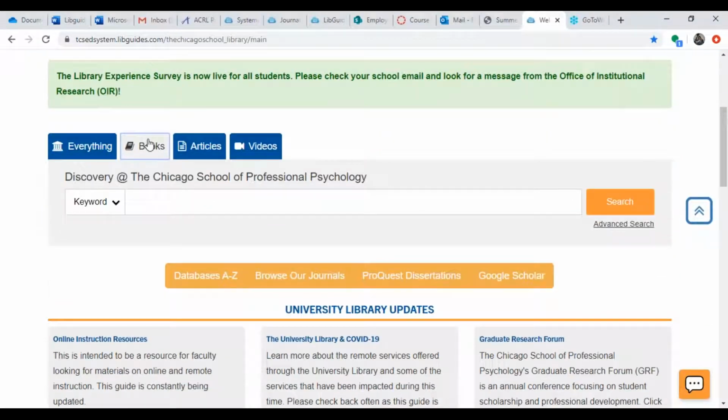So let's start with books. We actually have a pretty sizable collection of ebooks. And then if you search the ebooks tab, that will also include some of our campus resources as well. However, since our campuses are closed at the moment, probably you just want to search our ebook collections. So let's go ahead and do a search.